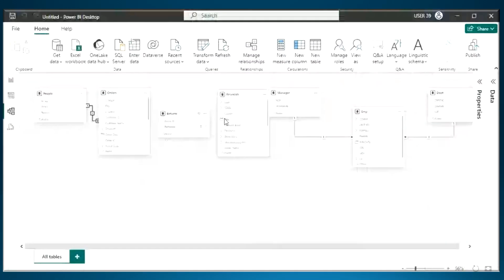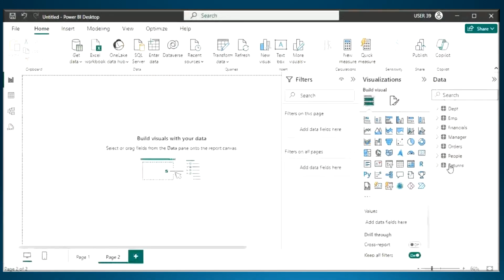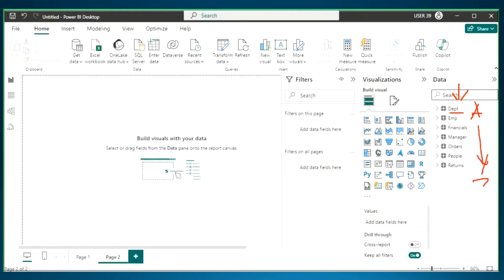How many tables have I loaded into Power Pivot now? Almost 3, 4, 5, 6, 7. 7 tables. How many tables are you seeing here? 7 tables. Another point is that all the tables will be sorted in alphabetical order. Department A to Z comes first. Tables are sorted A to Z so searching for a table becomes easy. Sometimes you'll have 20 tables, and when they are not in alphabetical order, searching becomes difficult.